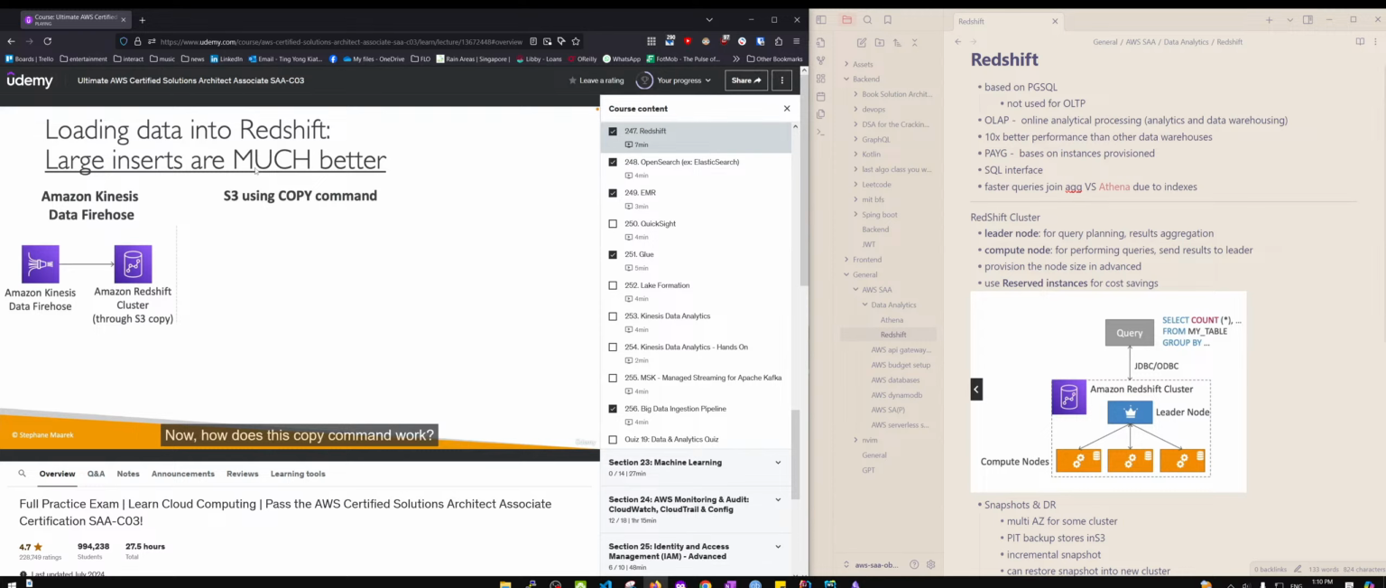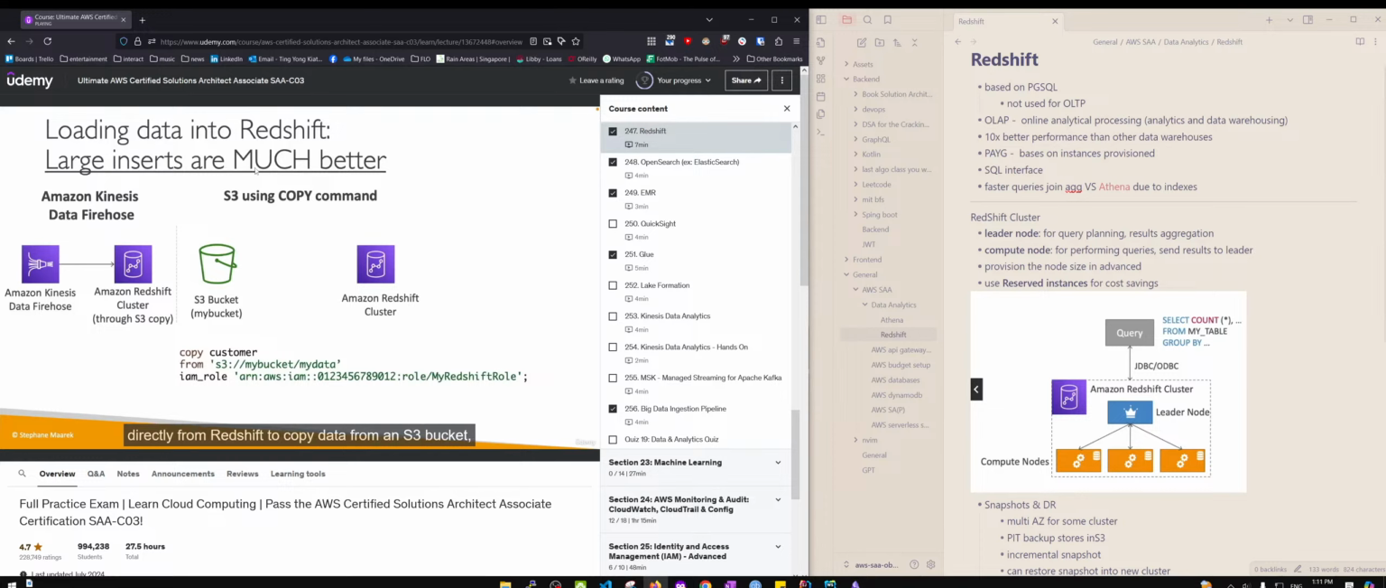Now, how does this copy command work? We can also use it manually. So you would load data into S3, and then you would issue a copy command directly from Redshift to copy data from an S3 bucket using an IAM role into your Amazon Redshift cluster.